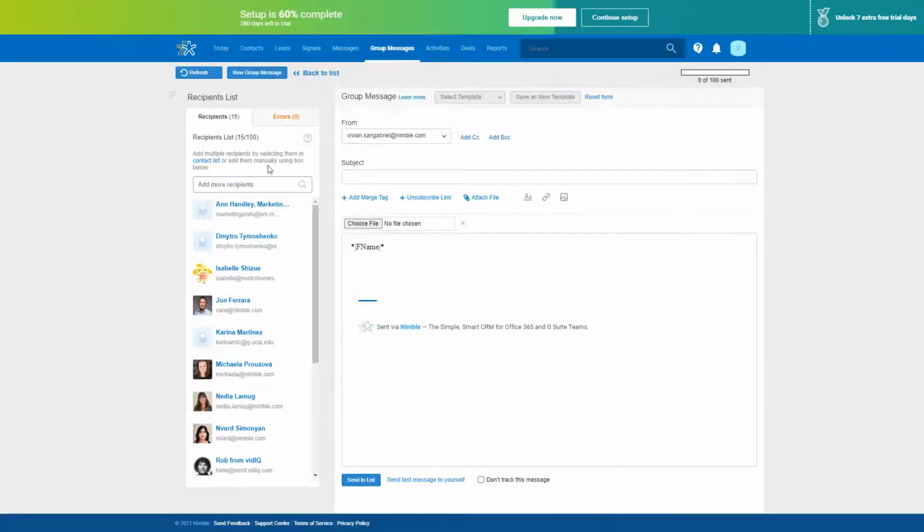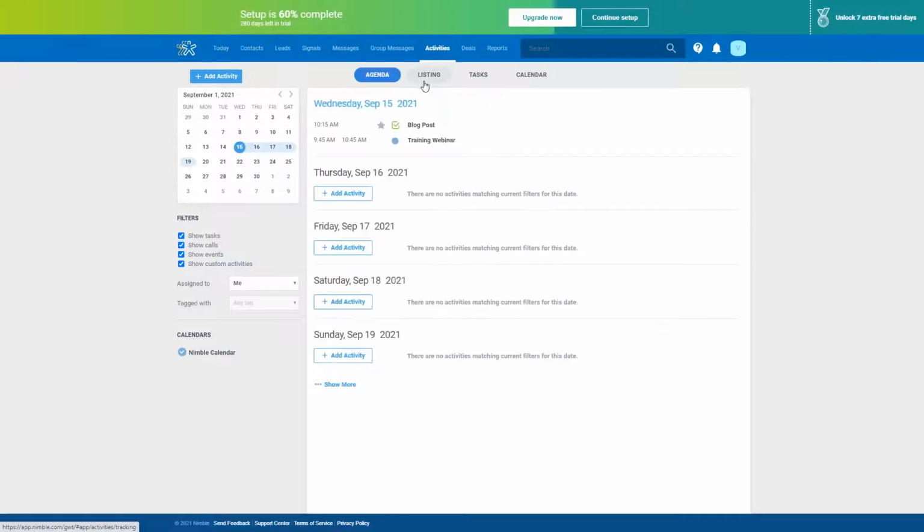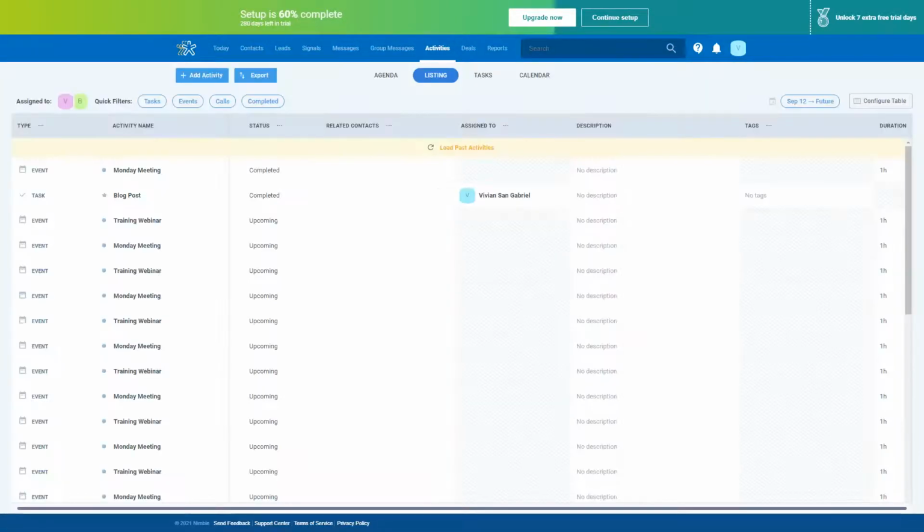Now let's go into our activities. So if I go up to the very top here, on the right-hand side of group messages, I have the activities tab. So let's go into our activities listing feature. And this provides you with a comprehensive table of scheduled and completed activities. The table columns can be configured to see which data is important to you. As you can tell, customization is really important for us, so you can customize most things in Nimble.